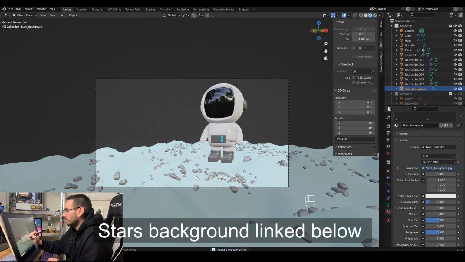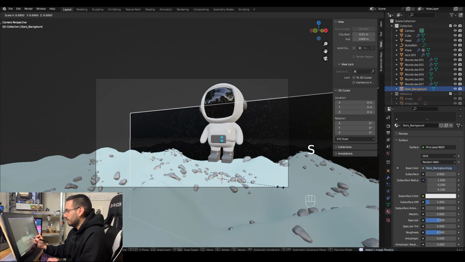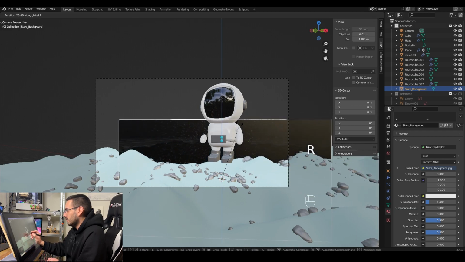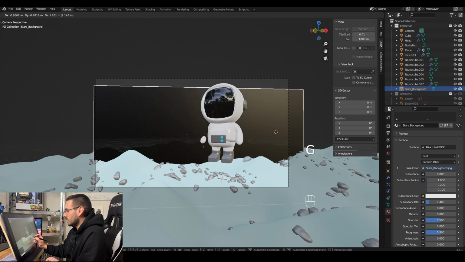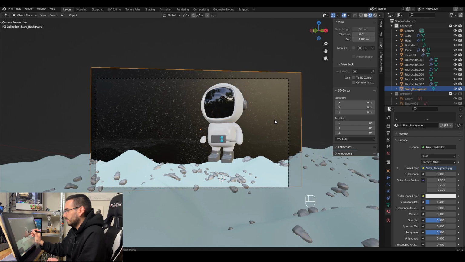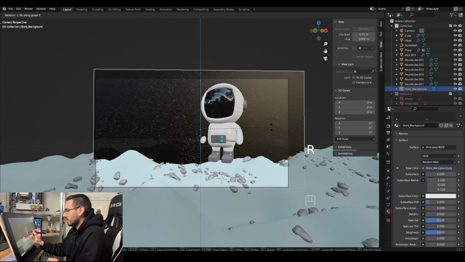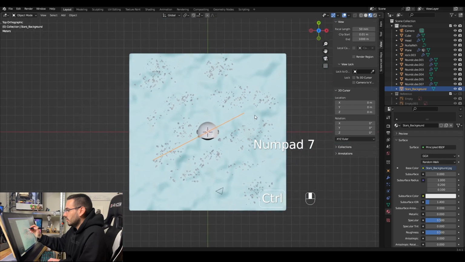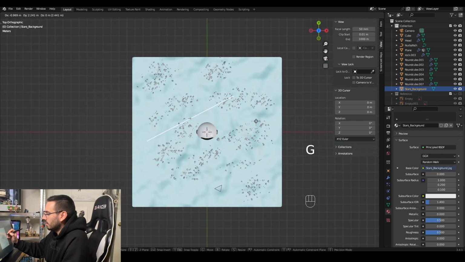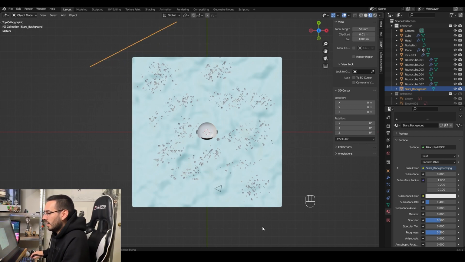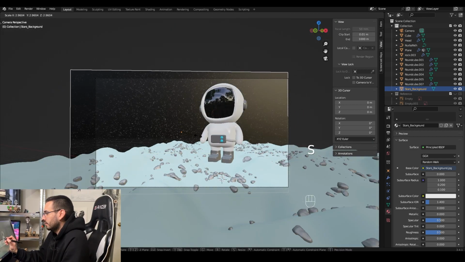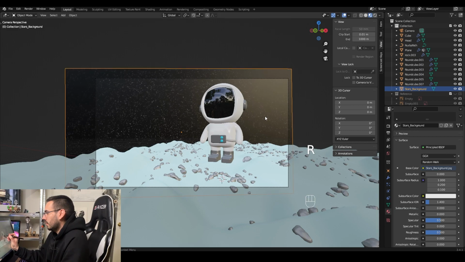It's called stars background, and you're going to scale it up, and then rotate it on the Z axis. And what we're trying to do is just get it aligned into camera view. Rotate it on the Z axis. There we go. Then I'm going to hit 7 on the number pad to go into top view. Zoom out and then drag it by hitting G. Put it in the background. Go back into camera mode by hitting 0 on the number pad and then scale it up. It doesn't have to be perfect.